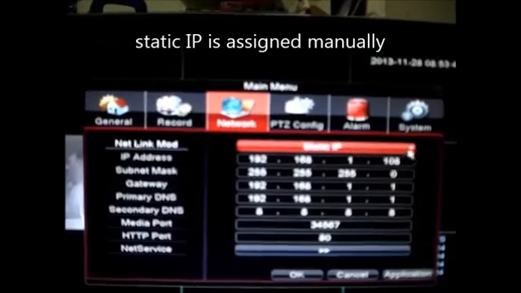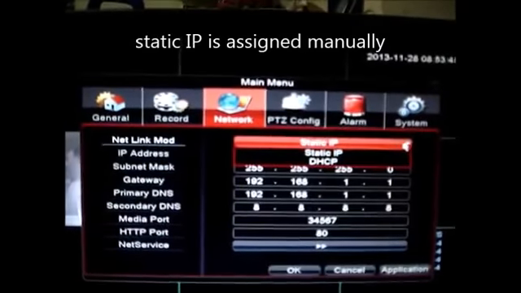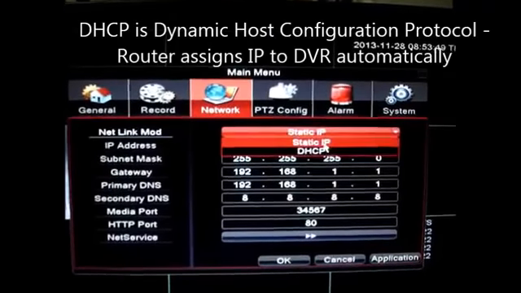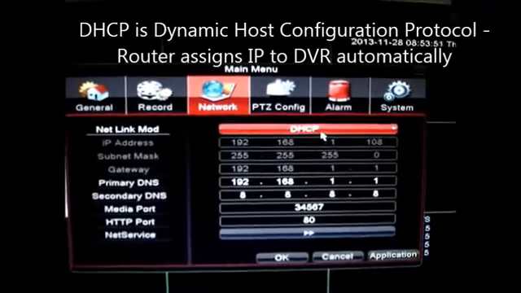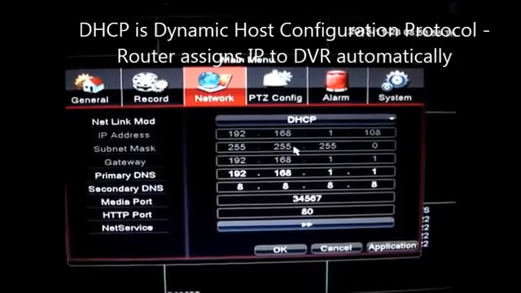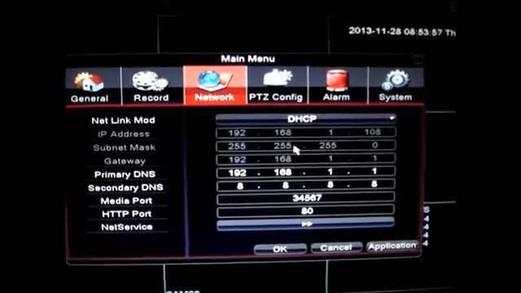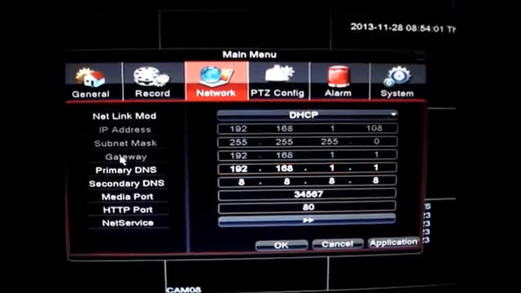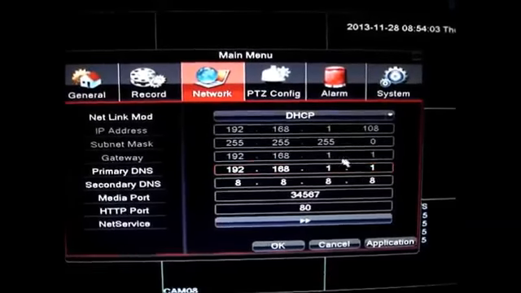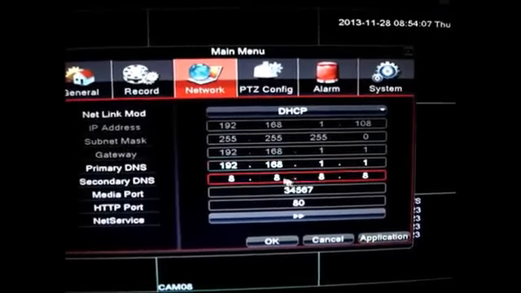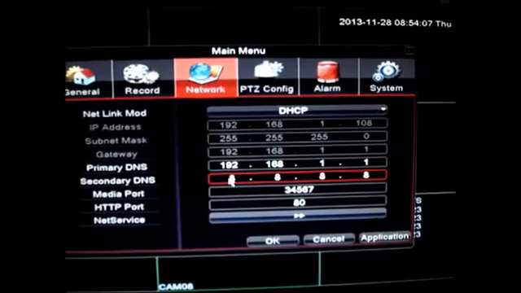You see two options, static IP and then DHCP. Static IP address is assigned manually. DHCP is Dynamic Host Configuration Protocol. Generally, a router is the device that is at top of your home network. It is a gateway device and acts as a DHCP server. When a new device like DVR is connected to the router, the server assigns an IP address. You go for DHCP. Note down the IP address assigned.